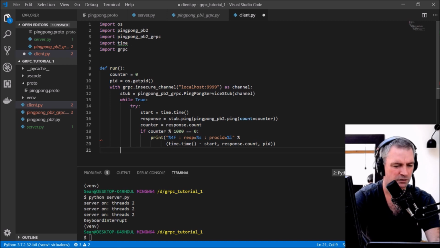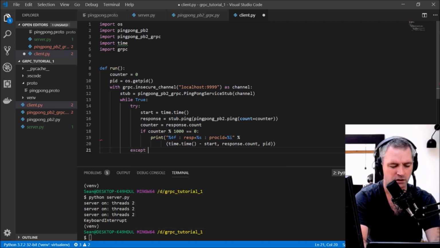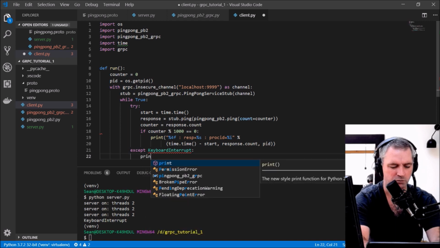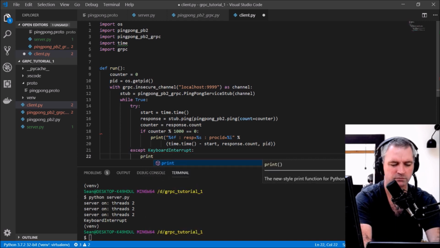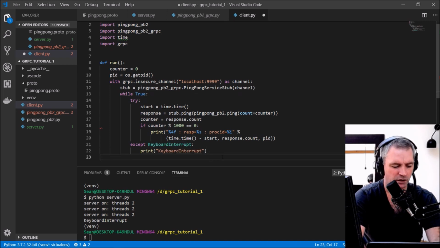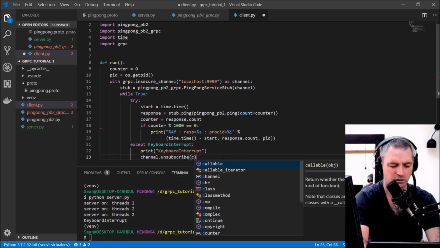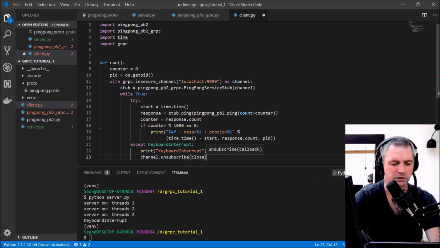So try, that's good, except KeyboardInterrupt, and we'll print that out just because, and I'll do channel.unsubscribe, close. This is a function I'll be calling.